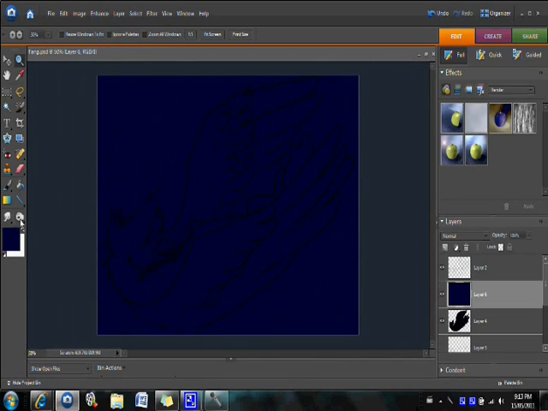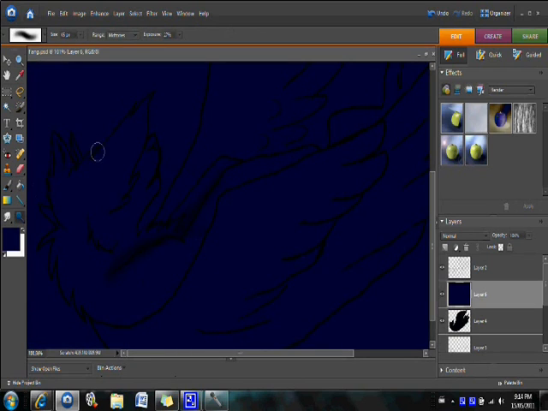Use the burn tool over here, and you can change it from the burn tool. It'll start as a sponge tool if you have Photoshop Elements, and if you right click there, it'll go to the dodge tool or the burn tool. You can also change it by pressing O, but I prefer to right click. The dodge tool makes it lighter, and the burn tool makes it darker, obviously.